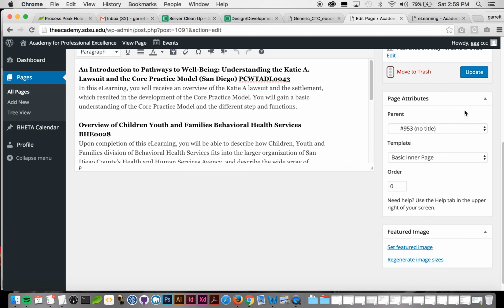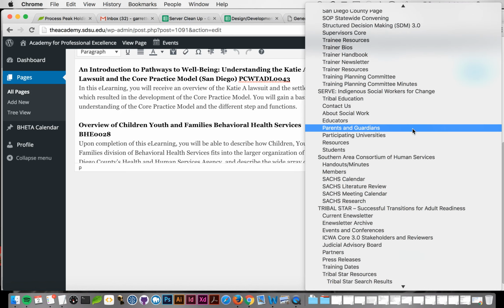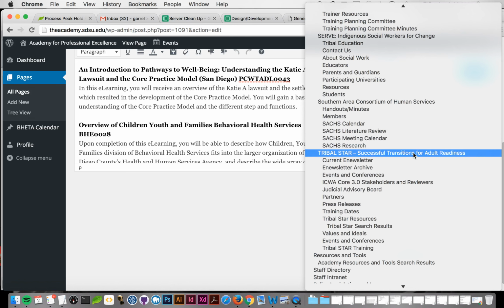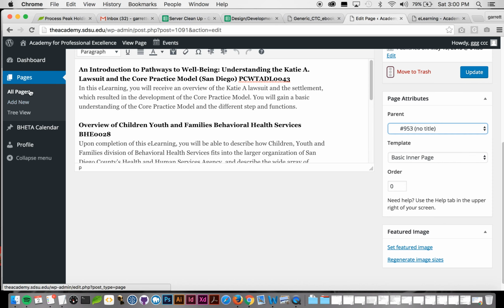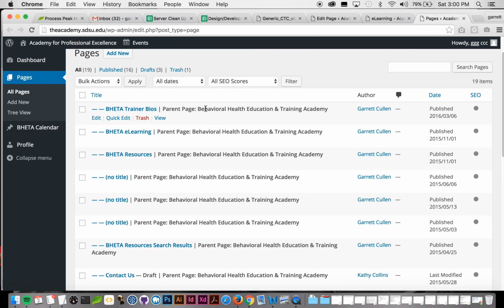And then underneath that, we have what's called the page attributes. The page attributes allows you to assign this page to a parent page if you'd like. So in this case, these are all the pages that are listed that we've ever created. So if you wanted it to be under Tribal Star as the main page, you can do that as well. By doing that, you're structuring these pages. You'll see it says parent page right here. It helps organize what you're doing. And that's also what these dashes mean here. Every time you have a dash, you've dropped it down into another level within the hierarchy.